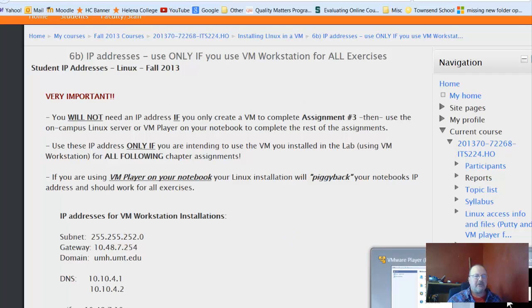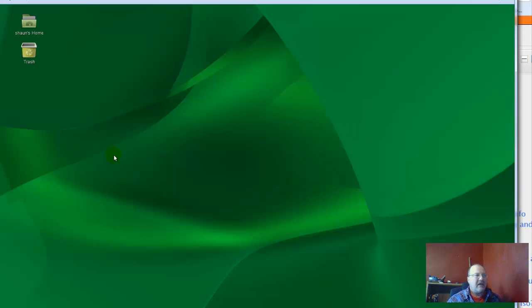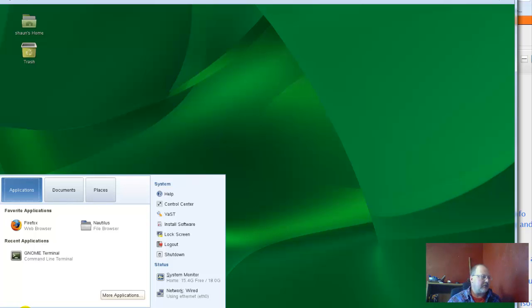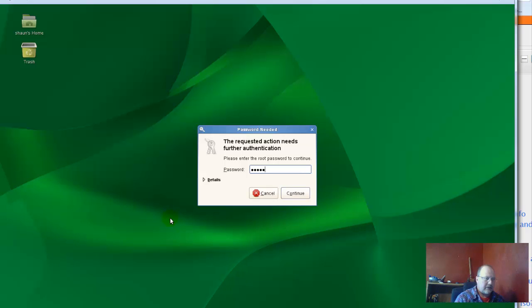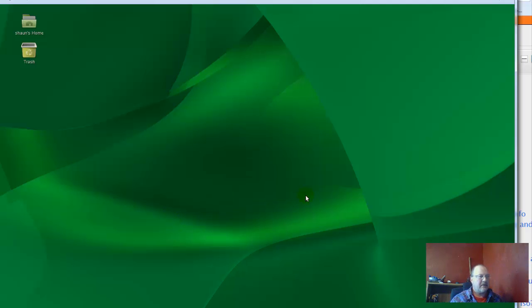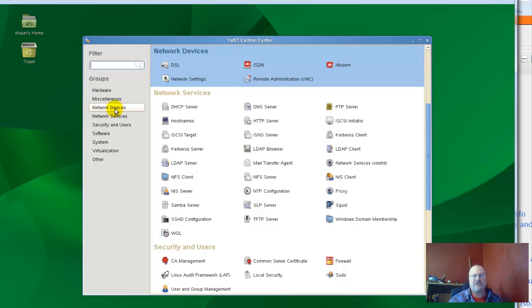I'm going to go into my VM. Again, as I get back into my VM, it's going to ask me for my password and unlock it. I've got my VM. Now, to get to the networking components, go to Computer, YaST, enter the password. I'll enter it, and it should load the YaST Control Center. I'm looking for network devices because I have to put an IP address on my network interface card.